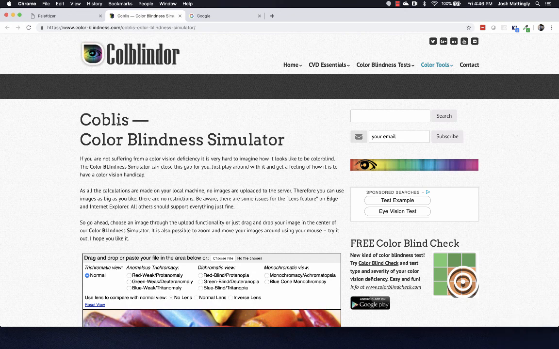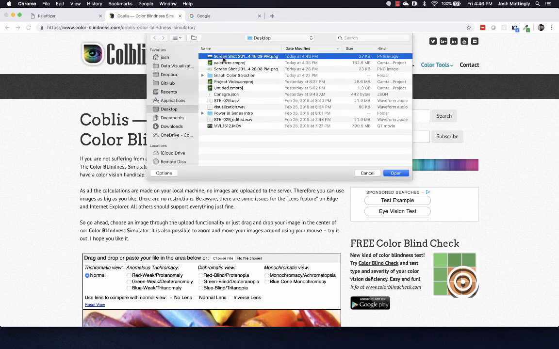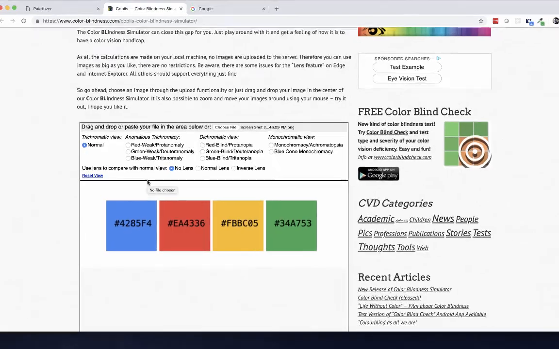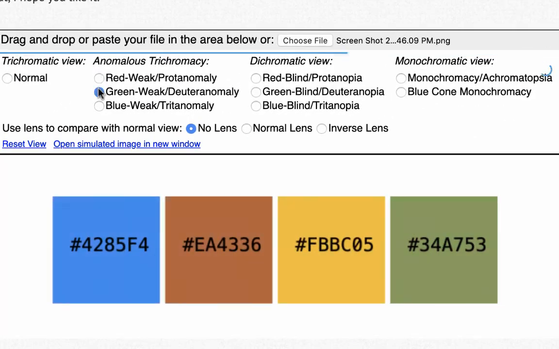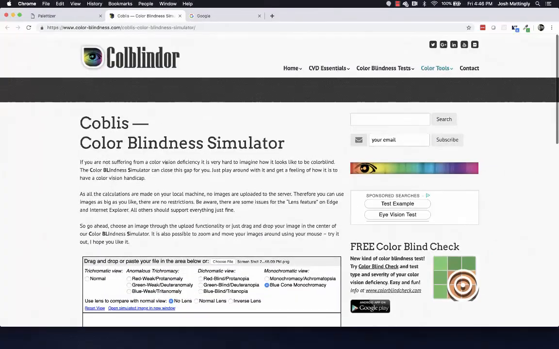I like using Coblis, or Coblis, I don't know how they pronounce it. Great tool, so you can actually take the image. For this, I'll take my screenshot that I just created. And then I do a real quick run through. I mean, obviously the red and the green are really close. For this, we'll say it's fine.